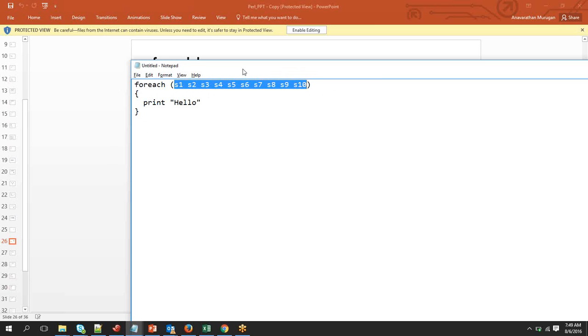Now, I said for every value, the foreach will execute this. So if you want to do something with this value, like this is a server and I want to connect to the server, then in order to do that, you need to pass this value to this particular block of statements. What Perl does is, every time you run it, it will pick this value, but we are not using it here.